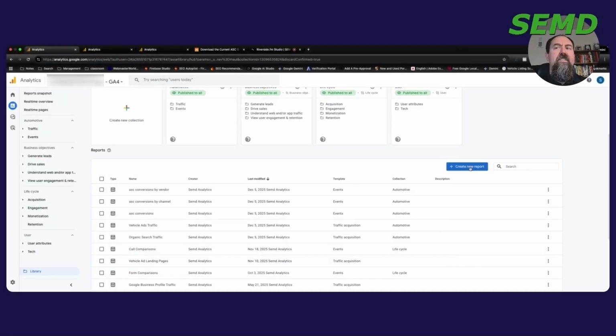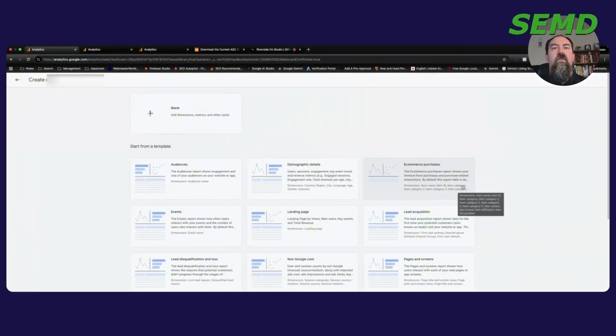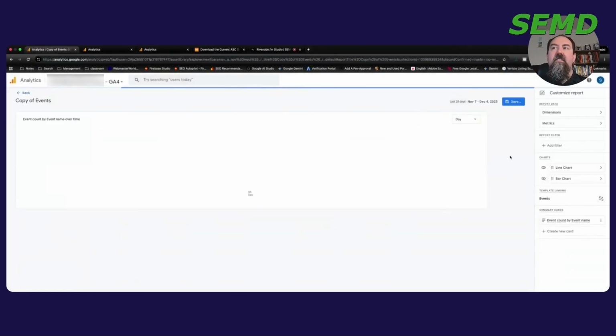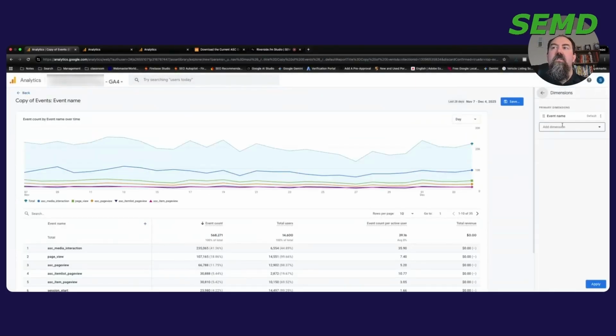We're going to do this as an event report because with ASC standards, those are all going to be event-based. So create new report, events, and right away under dimensions, we're going to change this to item. We're going to add condition. We're going to add color. We're going to add model. Actually, make first.